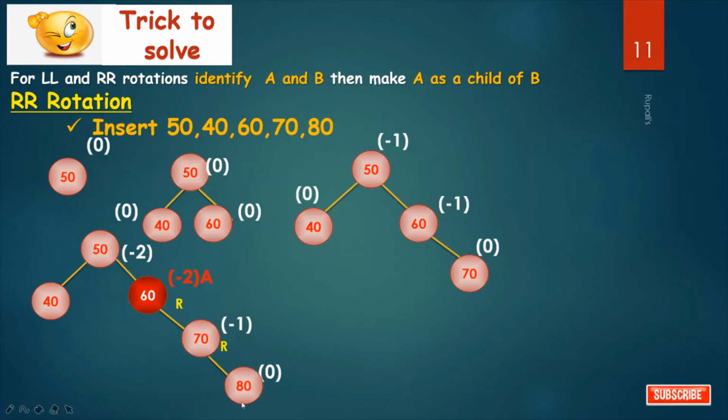Our newly inserted node is 80. The nearest ancestor of 80 is 70, but the balance factor of 70 is -1. The next nearest ancestor of 80 is 60, and the balance factor of 60 is -2. So I am marking this node as A, not this node. So this is our A node.